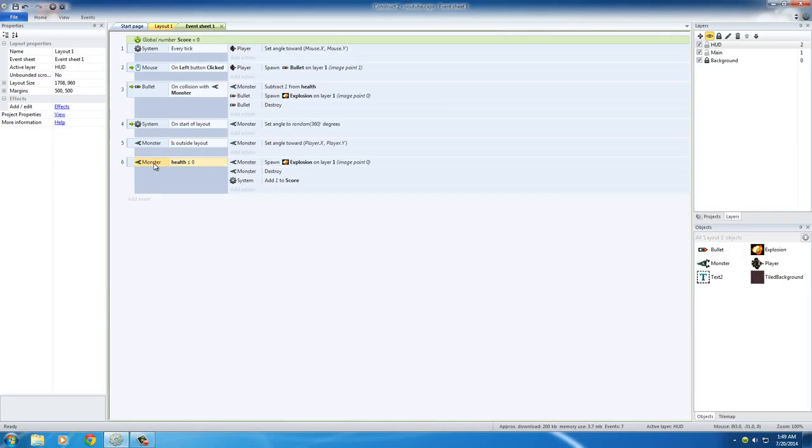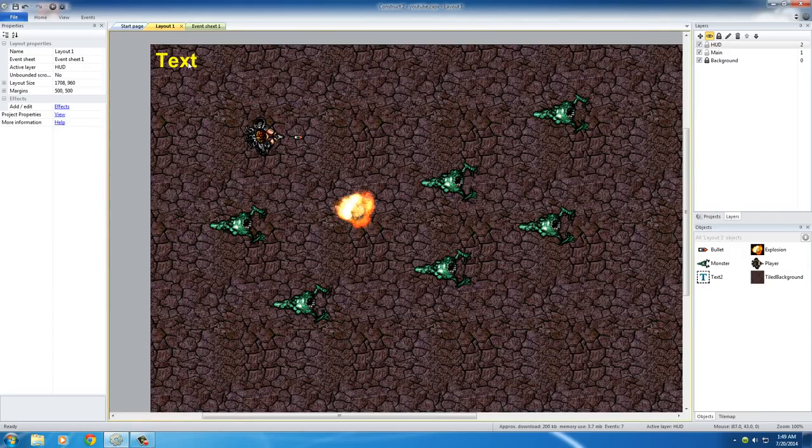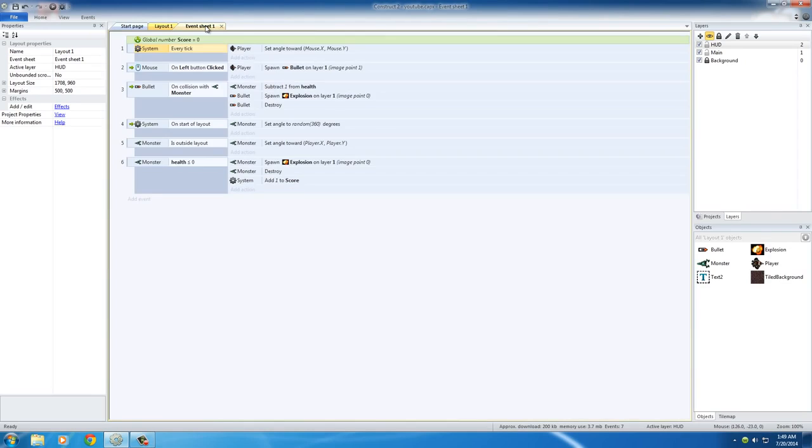We actually can update it every time you shoot a monster or kill one, but what I want to do is just store this in every tick. So pretty much constantly keep this updated, and what action do we want to perform? Well, the action that we want to perform is just change this text so it displays the score.